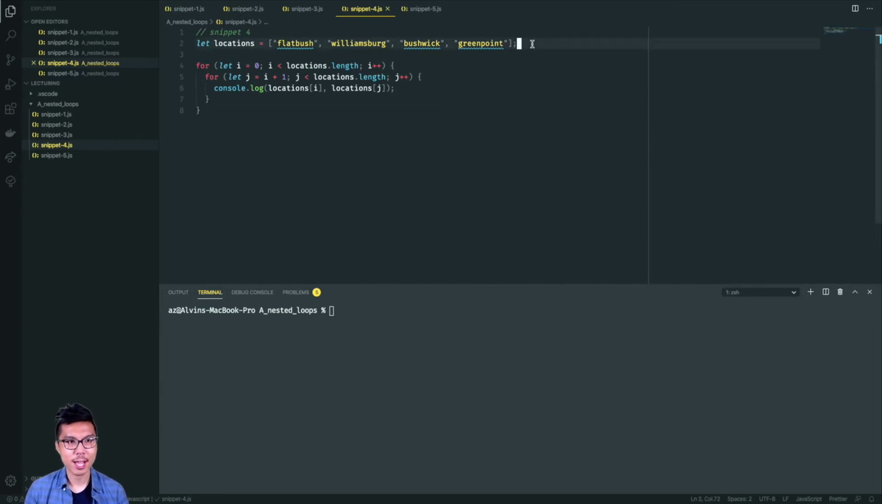We have a different array, but more importantly, our inner loop uses that unique pair pattern, right? Where we set j equal to i plus 1, right? Recall what we just covered in the last lecture. So just from the outset, I know that on my very first iteration, the first time this console.log is hit, I know that i is equal to 0 and j is equal to 1, right? Because I do 0 plus 1. So that gives me Flatbush, comma, Williamsburg. Then from there, I get Flatbush, Bushwick, and so on. And so this will give me all unique pairs of elements in this array.